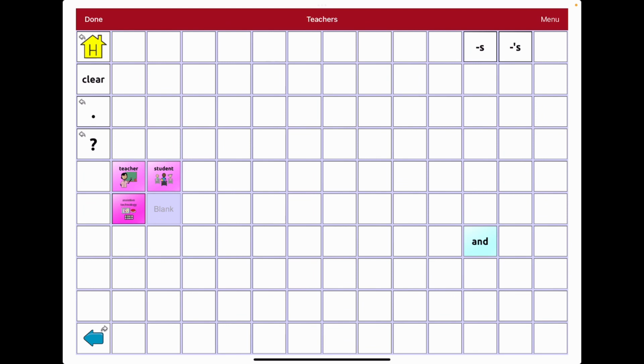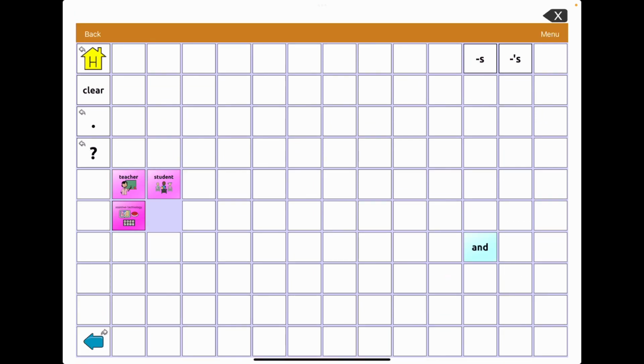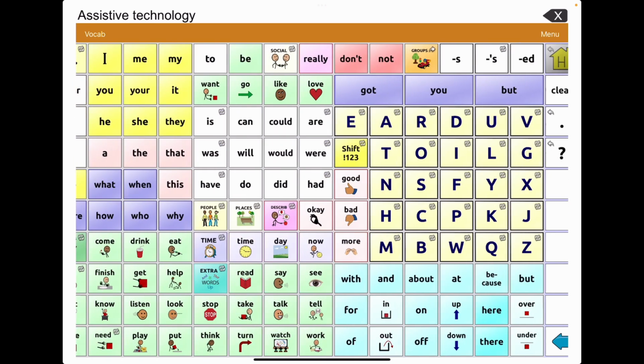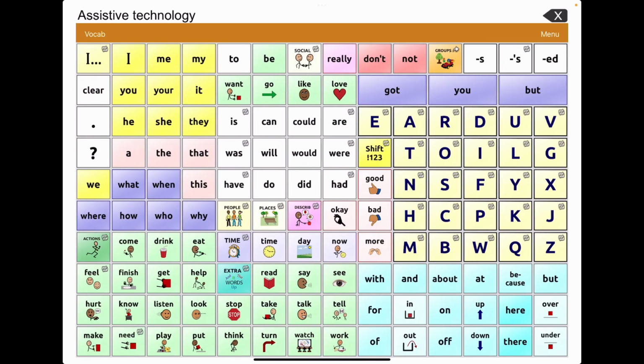But we're still in edit mode, as we know, because of the red bar at the top. So I'm going to hit done, and now my button is ready to speak. Assistive technology. And that is how you add a button. So it's easiest if you choose a blank button that you want to add something to, but you can delete buttons and add whatever you want to the device.